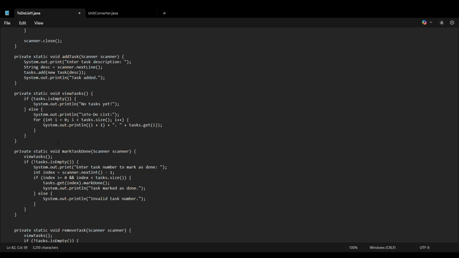Here we use the Scanner class to take input from the user. The first function we added is add a task. We add a task using if else. Then in the to-do list, adding a task shows a confirmation, and the second one is mark task done, using if else.